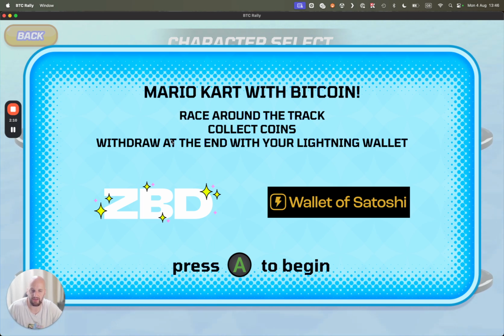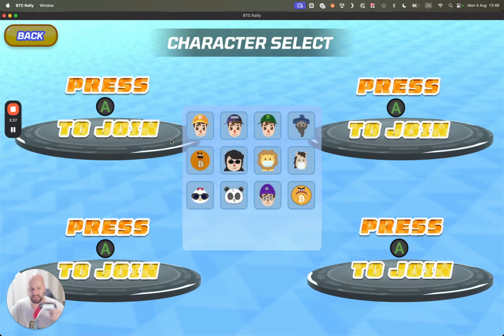Most people have played Mario Kart. So you race around the track, collect coins, and withdraw at the end. So you earn coins by finishing at a higher position and collecting coins on the track. And it says that you need a Lightning wallet to withdraw, Zebedee wallet or Wallet of Satoshi, two wallets that people can quickly download. It should work with any wallet that supports LNURL, but these are the wallets which give the smoothest experience. Press A to begin.